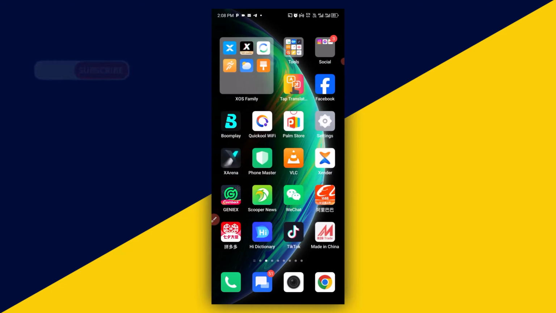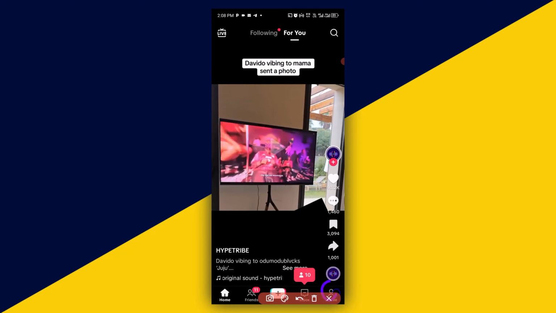So the very first thing you want to do is to open up your TikTok account. So I'm going to click on here. Next thing you want to do is to click on your profile icon from the bottom right here. Just like so. Next thing you want to do is to simply click on here, this three slider from the top.